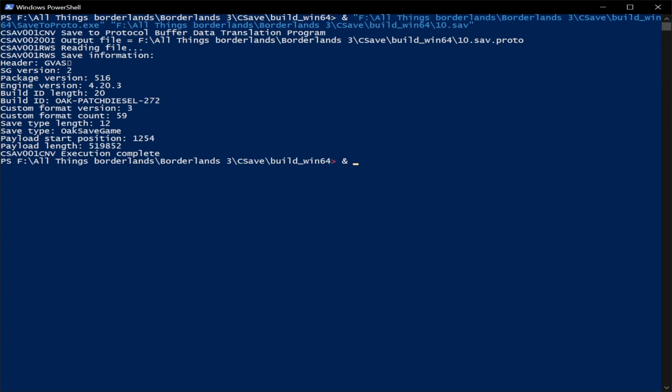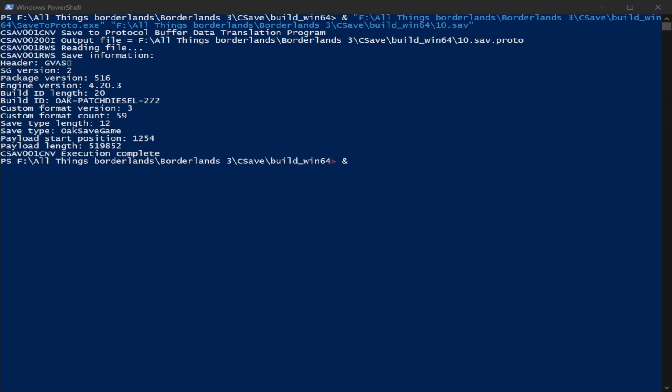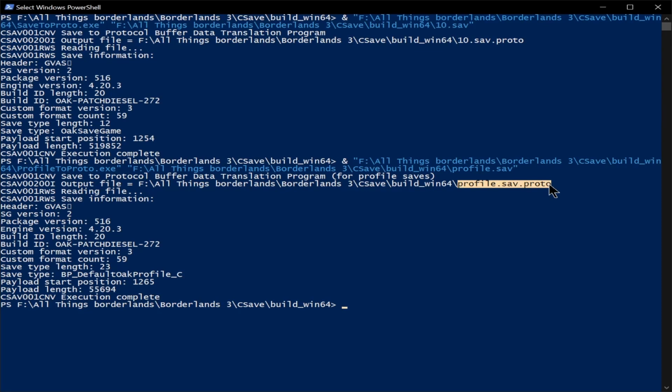And again, same for the profile. All we're going to have to do is drag in the profile to proto. Hit space, drag in the profile save, and hit enter. Then we will get the profile.save.proto output file. That can also be edited in HxD, or any other kind of hex editor.